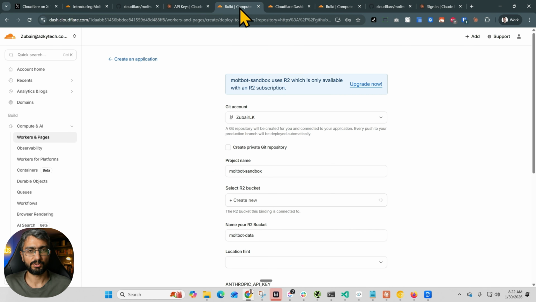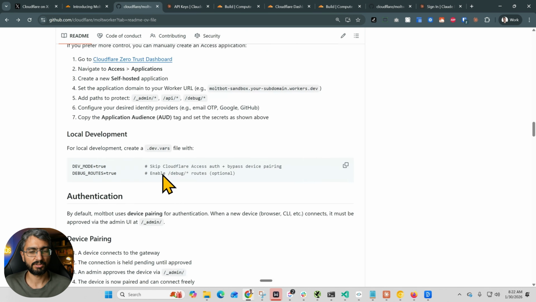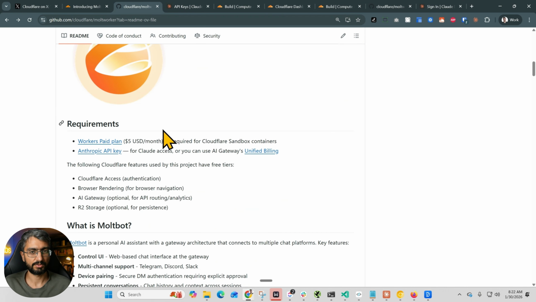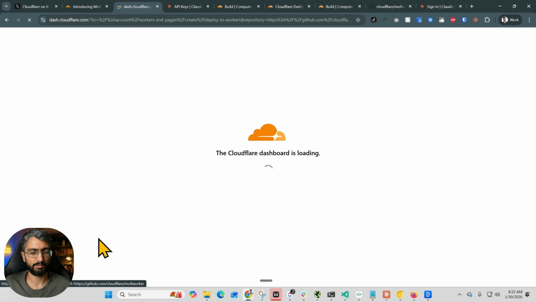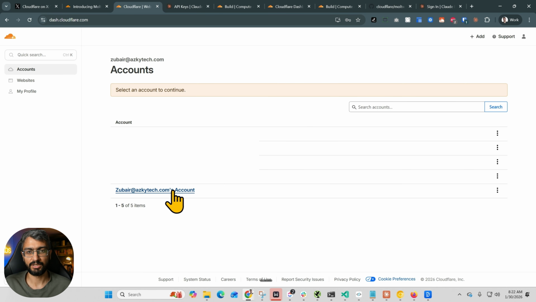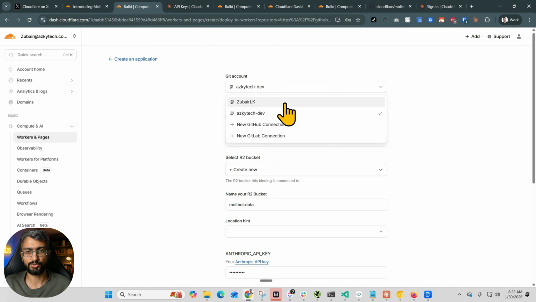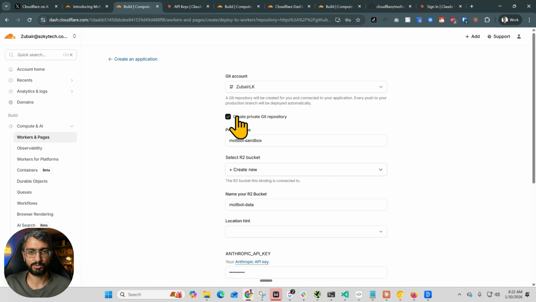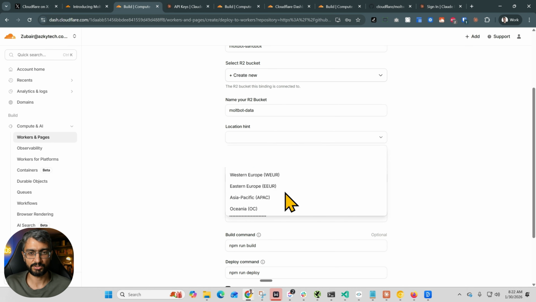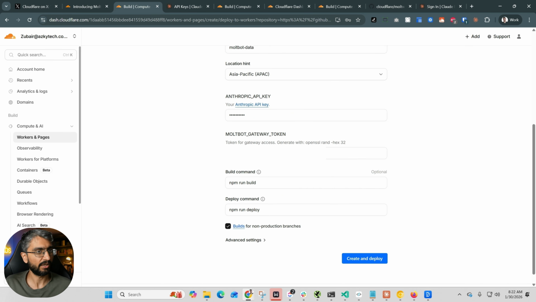All right, so we're going to go back to build. I'm just going to start the whole thing again. So start with deploy to Cloudflare. This time I'm already logged in and I'm already upgraded. So I went to my account. This is all preloaded with the right stuff. I'm just going to choose my main GitHub personal repo, create private, R2 bucket, create new, data, location hint, APAC, my Anthropic key.